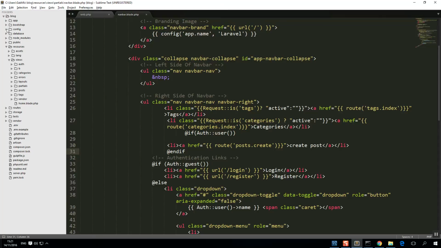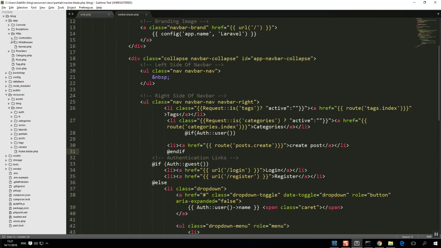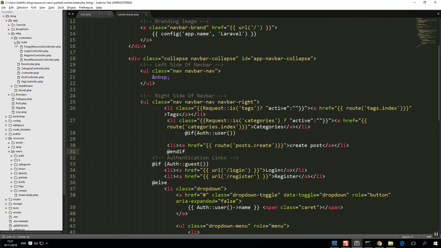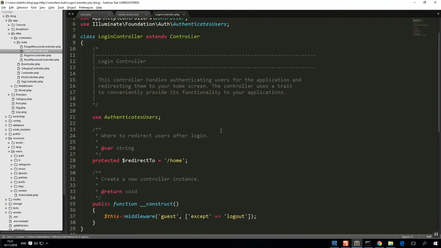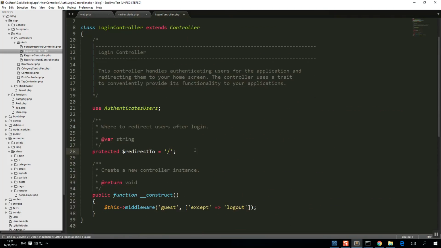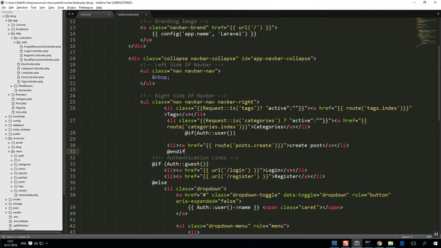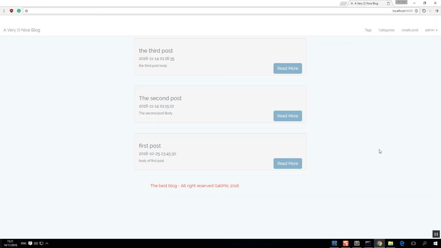In our app, controllers, auth and login controller. Oh, okay, it redirects us to our home. We want to redirect into our index page, so that should be okay now.